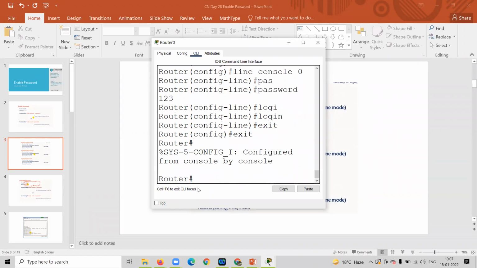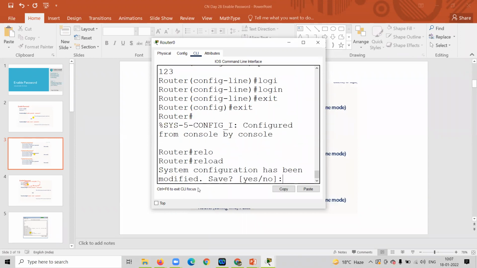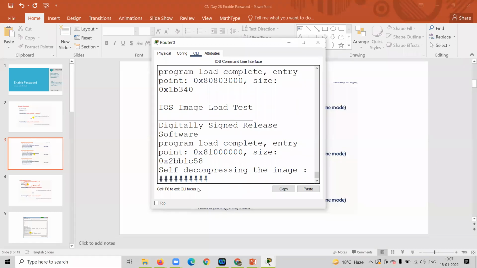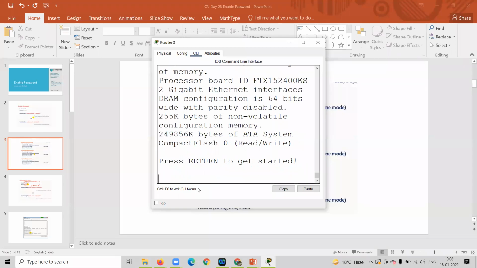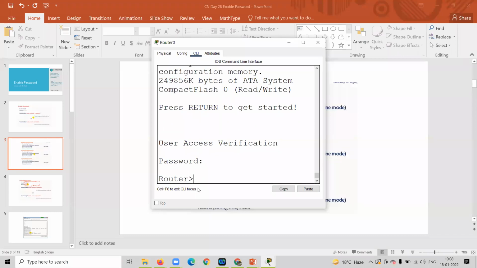So now if I keep exit, and if I reload the router, let us see what happens. It will ask to save the configuration. So you can save the configuration and then you can proceed with the reload. So you need to do a practice with this. So now here you can see that we have protected our user mode, right? So now no one can connect with your router directly without the password 1, 2, 3. So if I use the password, I can use the router.